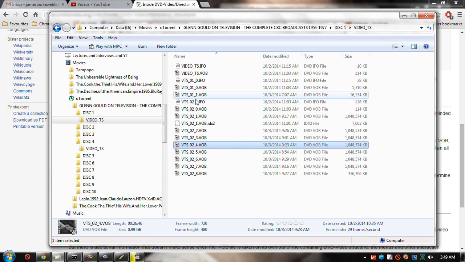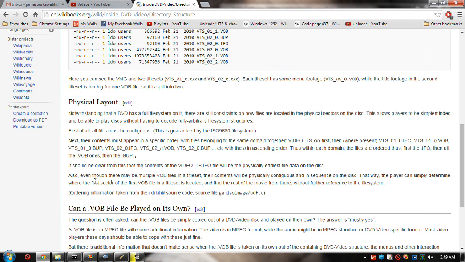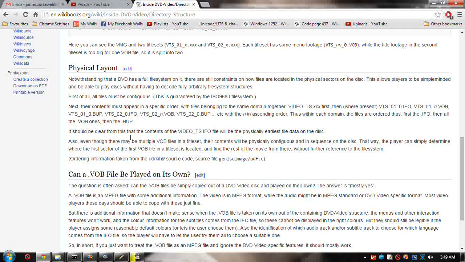because all of these are just one file, according to the article. All the DVD player needs to do is locate the beginning of the file. See, even though there may be multiple log files in a title set, their contents will be physically contiguous and in sequence on the disk, so the player can simply determine where the first sector is located, and it can find the rest from there without any reference to any file system. It's just add and subtract. So that solves the audio problem.